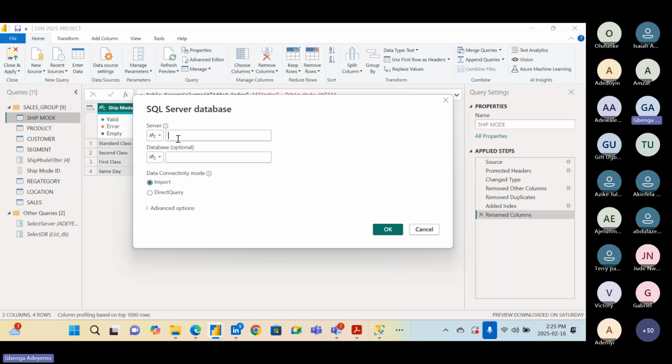I'll just come here and choose parameter. And I can change it to the Select Server parameter, right? For the database also, you know that these two databases are under one server, which is the ADMS/SQL Express. So I've changed this to parameter also, and changed it to the Select DB, select database parameter.